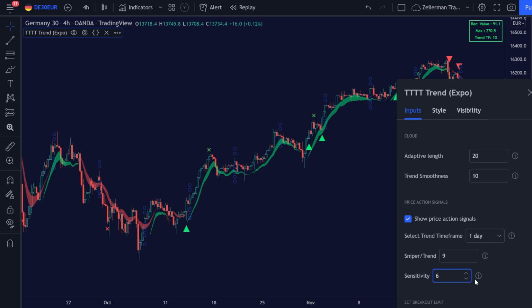So if I increase it even more, we only get more confirmed signals. The maximum value is 9, but I don't recommend you to put it to 9. If you want more confirmed entries, I recommend you to set it between 5 to 7. That gives the best confirmed entries.